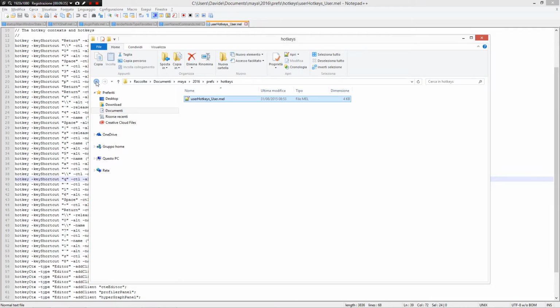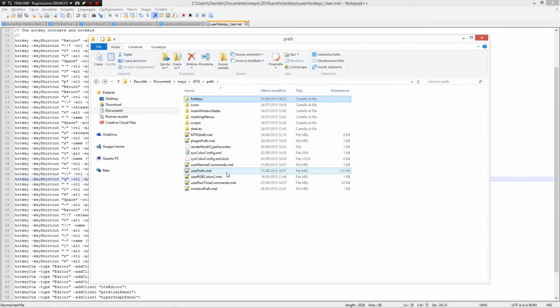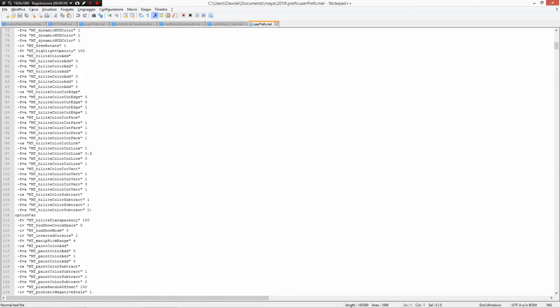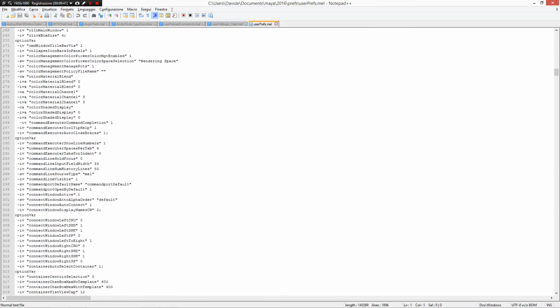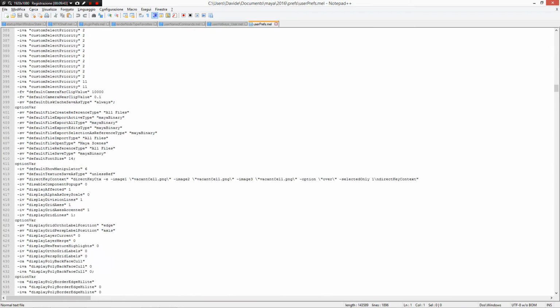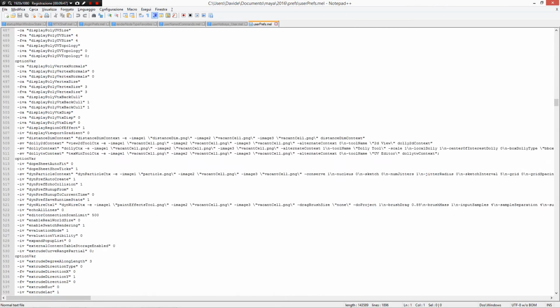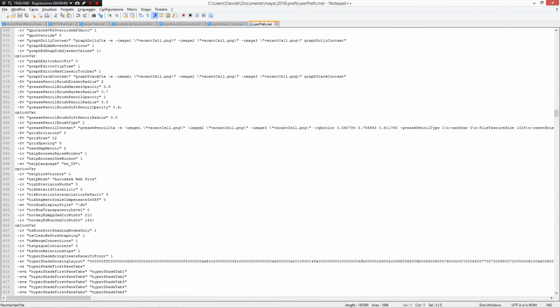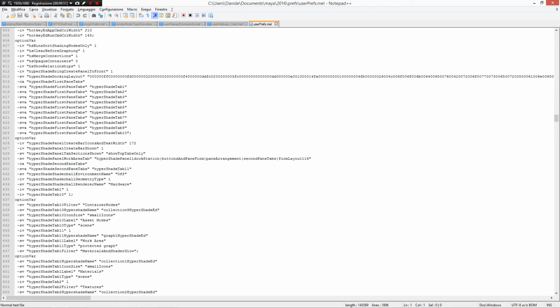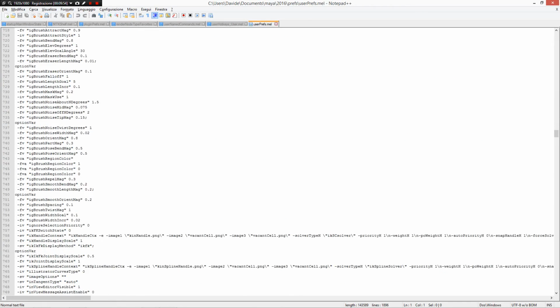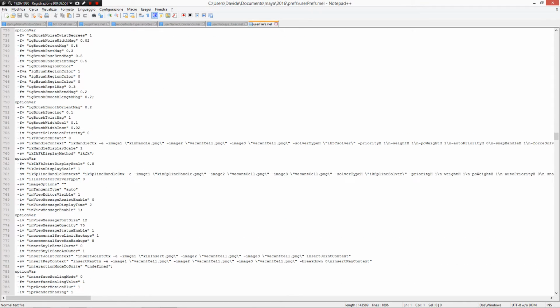All right. We have two user preferences. This is the main preferences. Here you can find a lot of code about the tools, the preferences generally in Maya, how many menus you use, and the layout is saved here, and so on and so forth.